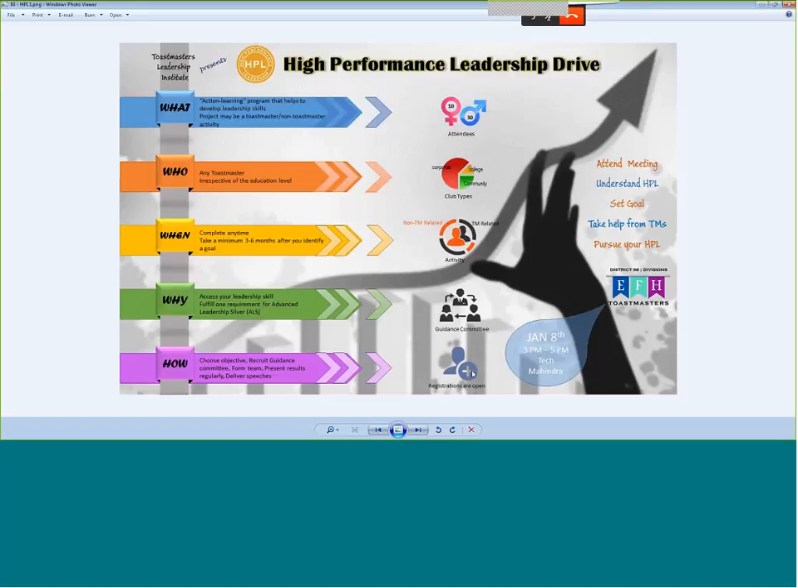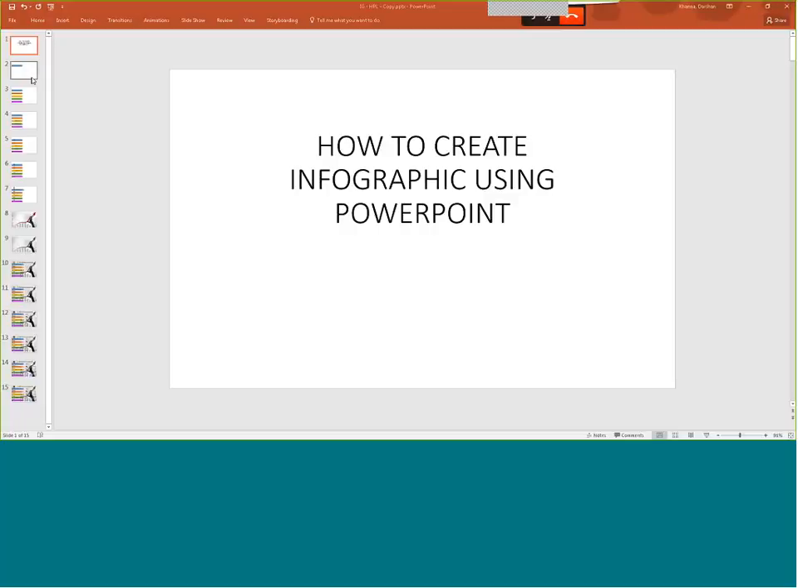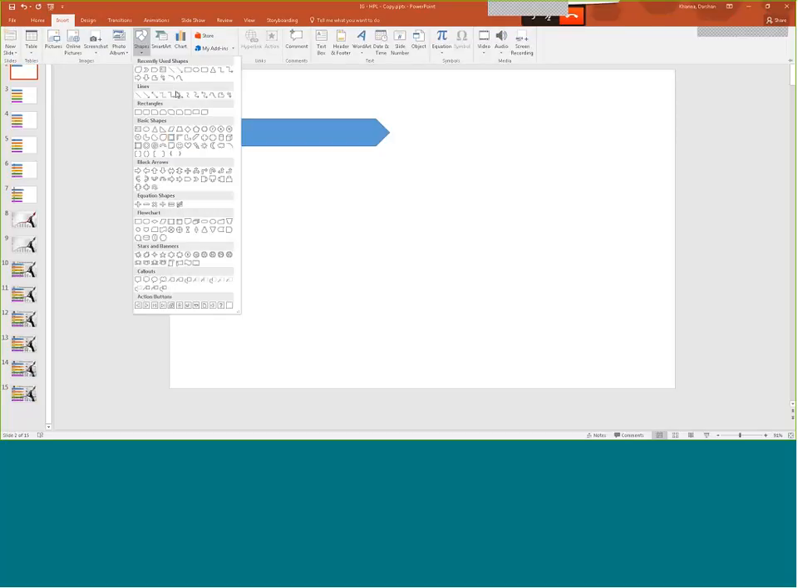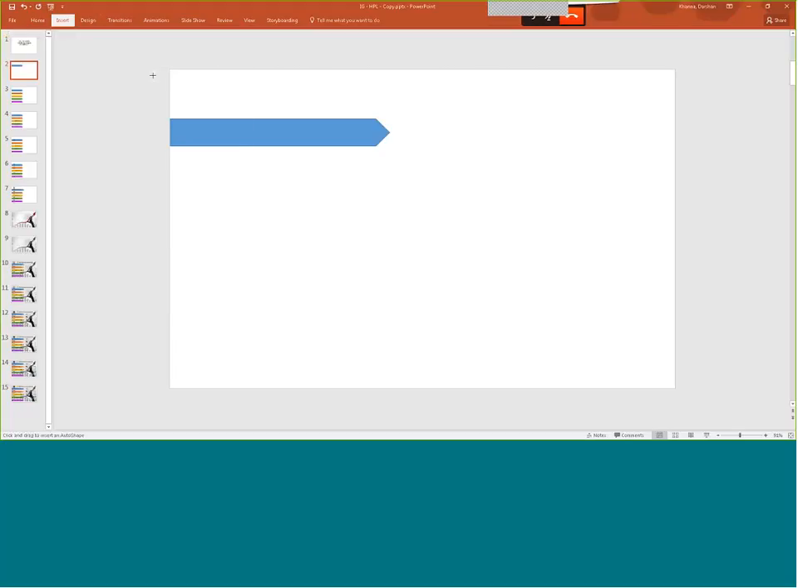In the next few minutes, let's look at how you create an infographic from the PowerPoint tool. I'm going to create this one right from scratch and give you some steps and an idea how to create similar infographics using PowerPoint. To begin with, I'll go to Insert and Shape and have a normal pentagon shape inserted here, something like this. This is essentially used to create some text on it.